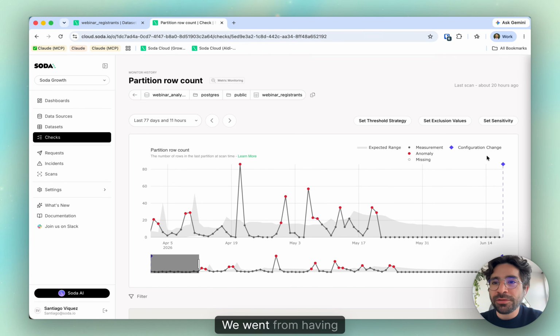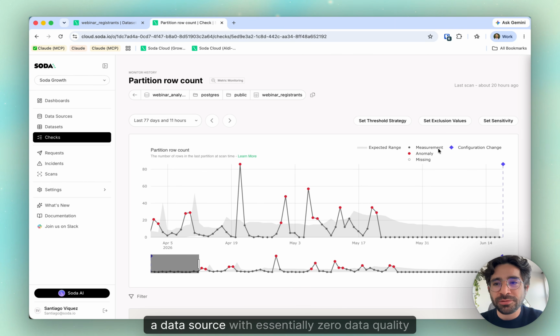And that's it. We went from having a dataset with essentially 0 data quality coverage to having all datasets with great data contracts and metric monitors to spot anomalies, and it only took a few prompts and the new Soda MCP.